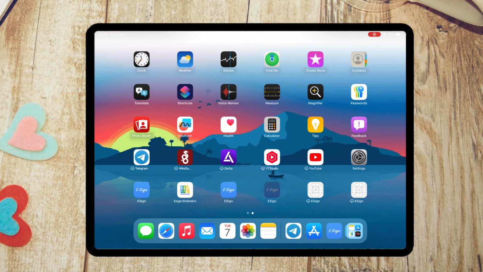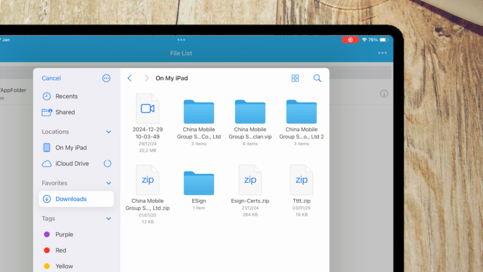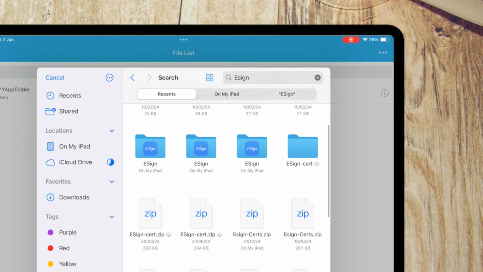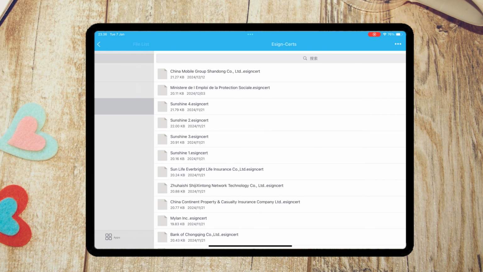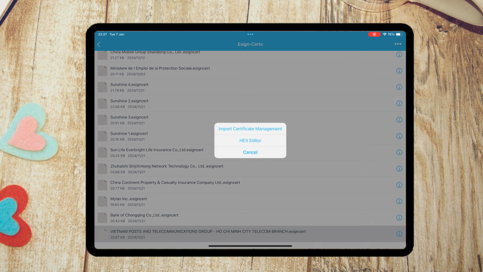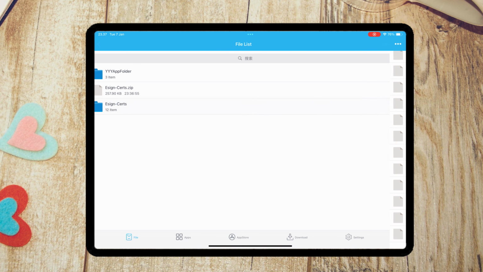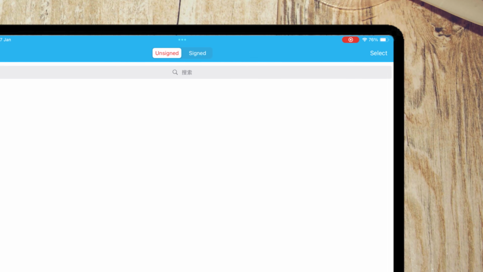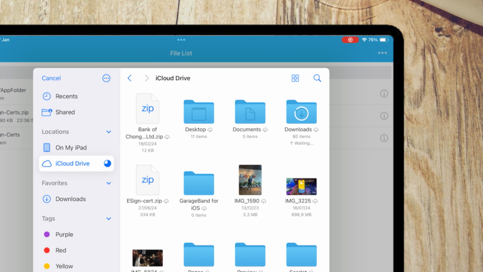Then open eSign, click the three dots above, click Import. Then import the certificate that you downloaded earlier. Unzip the certificate. Then select the certificate you want to import, hit it, and select Import Certificate. And then you can import your IPA files to eSign to sideload them to your device. Click the three dots again, then import IPA files.